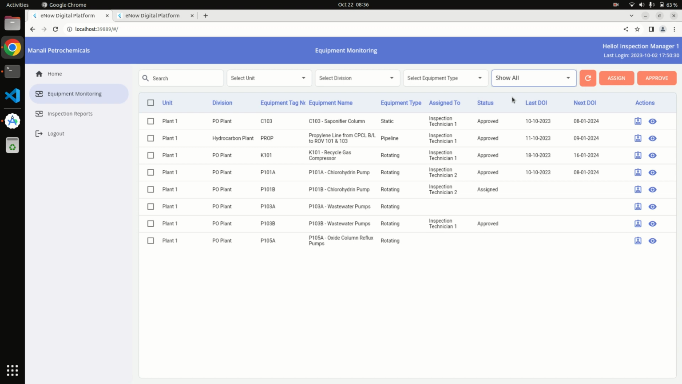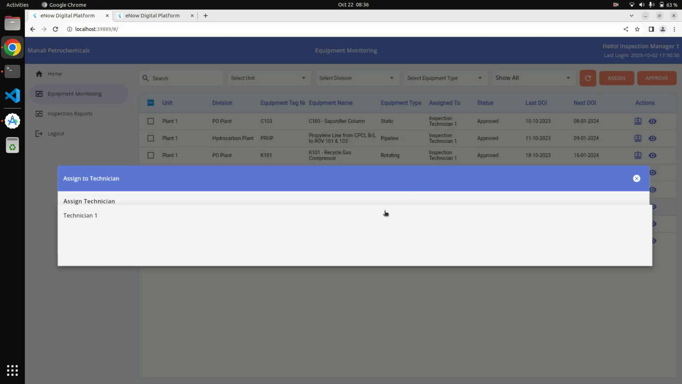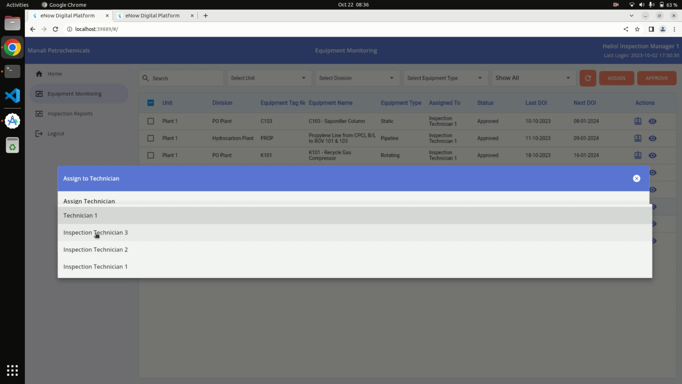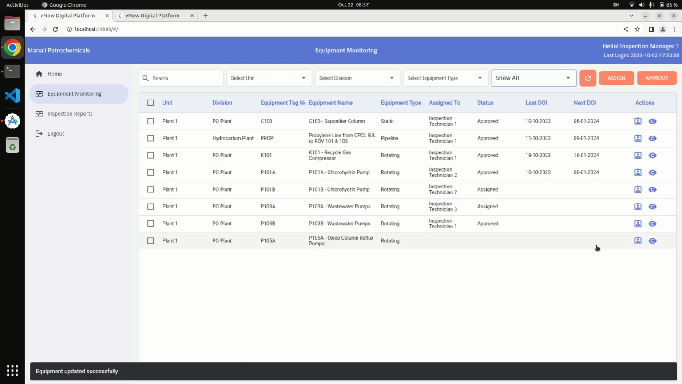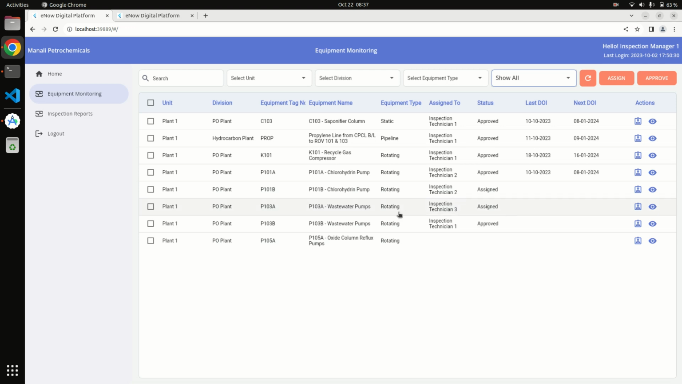Now what happens is that the inspection manager comes here and assigns a particular equipment to a technician. For example, I will assign P103A to a technician. We can click the assign button here and assign the technician. I'm going to assign inspection technician 3. I'm assigning it and saving. Now this has been assigned. The data is updated.